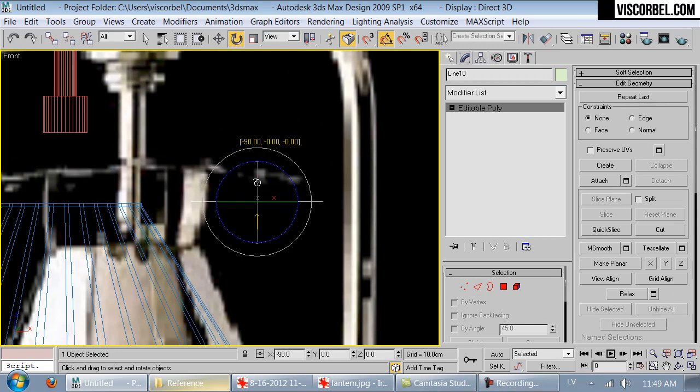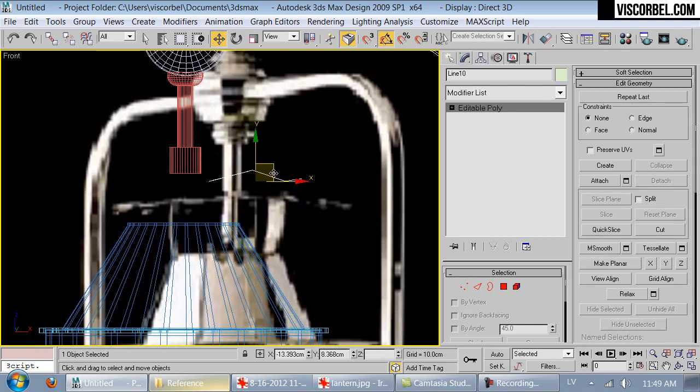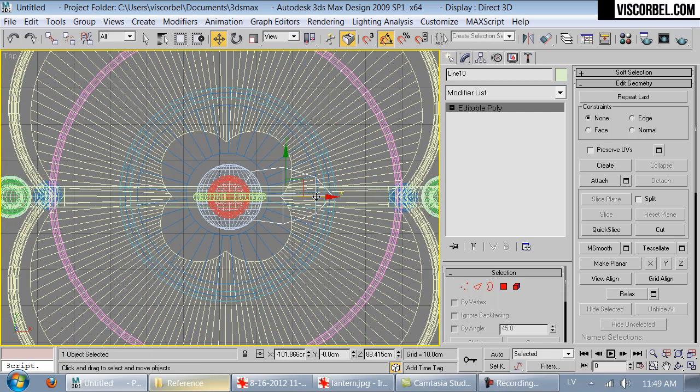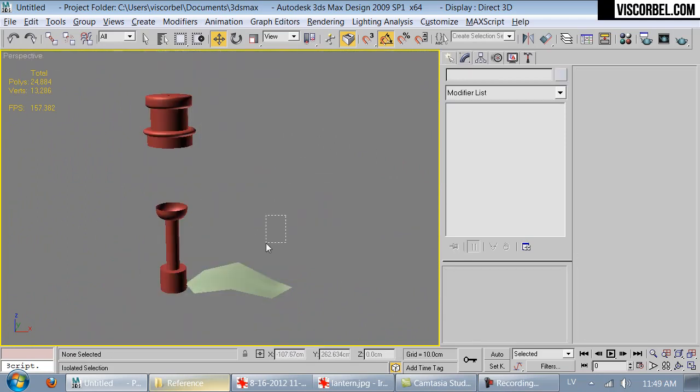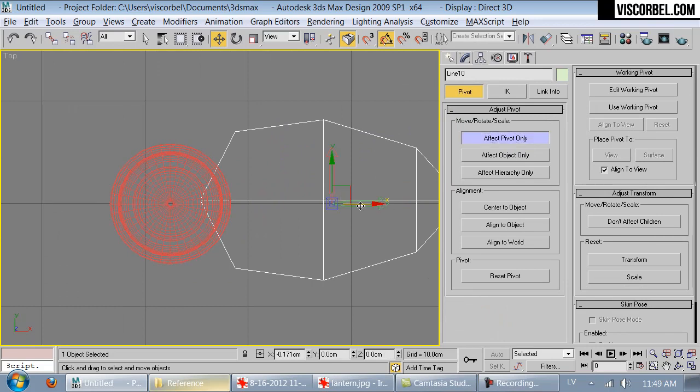Okay, let's rotate it. And give it a slight bend. Sort of like this. Let's look at it from the top. Move the pivot point to the center point of our chandelier or our lantern.